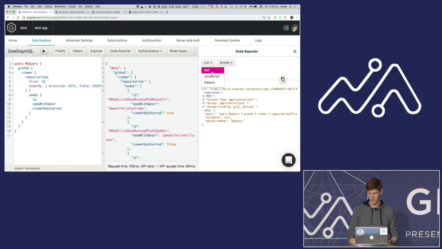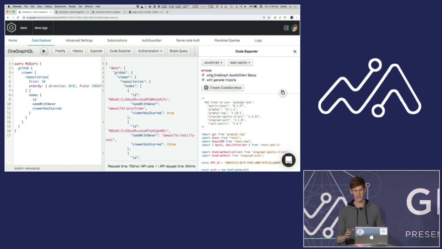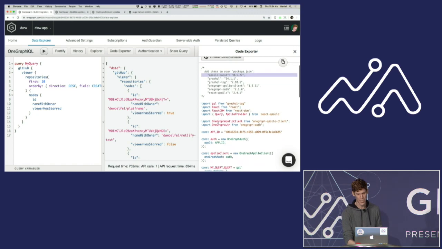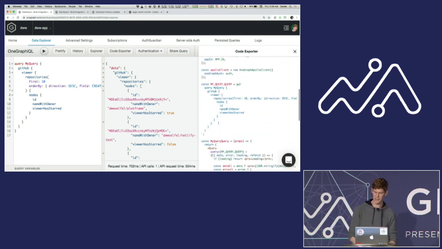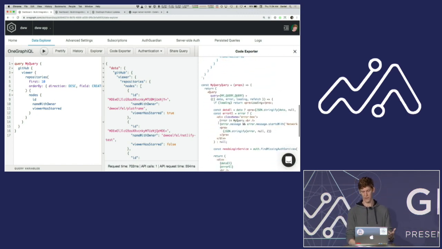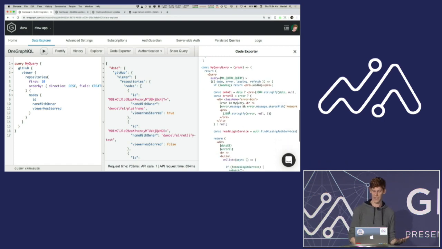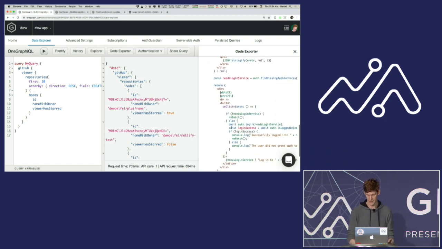I'm going to focus a little bit on this JavaScript example that shows you how to build an application with React and Apollo. It's got all of the requirements you need. You can add these dependencies to your package.json. It shows you how to set up an Apollo client, how to write the query, how to handle the loading state, how to handle errors, even how to log in.